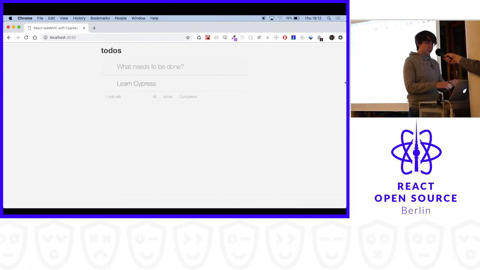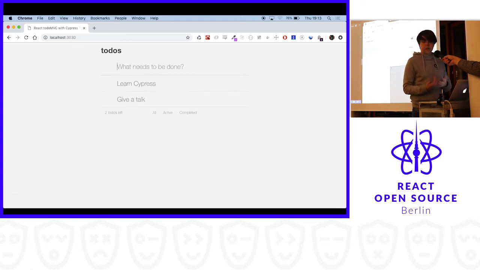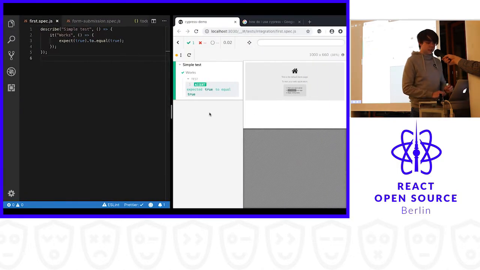We are going to write some tests for this to-do app. So you have to-do, learn Cypress, another one, give a talk, and I can remove that, just a to-do app. Over here on the left side, I have Visual Studio Code. On the right-hand side, I have Cypress UI. And Cypress runs just inside of a browser. So you can see that it's nothing new, nothing additional that you need to do.